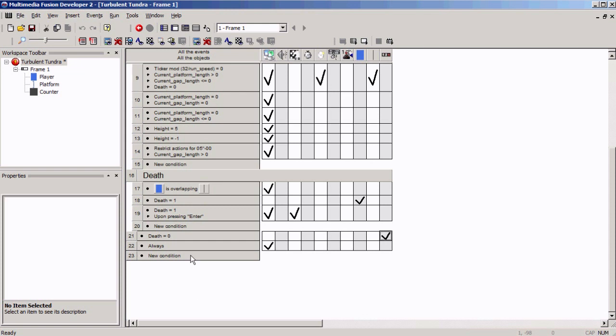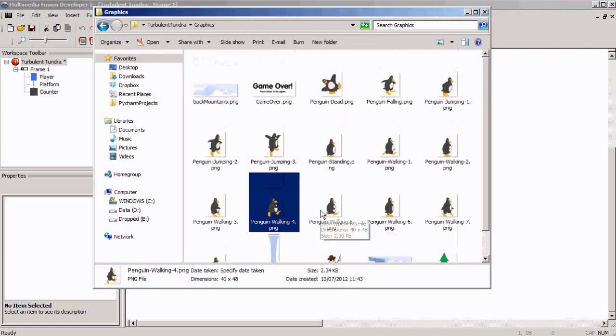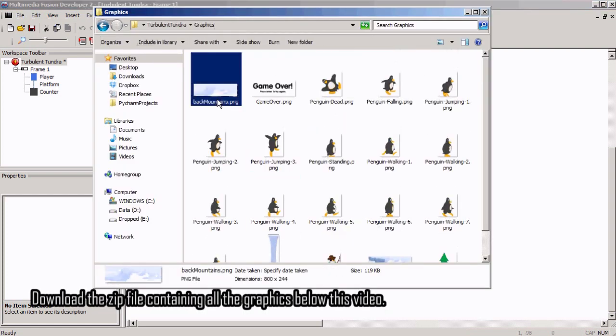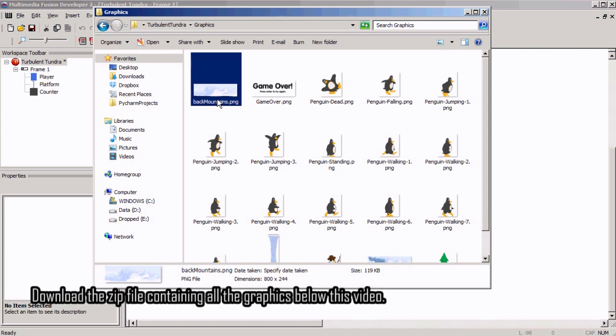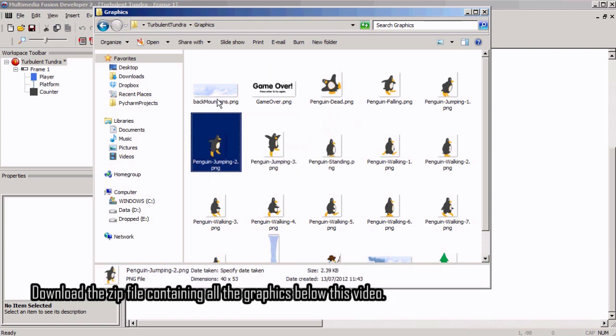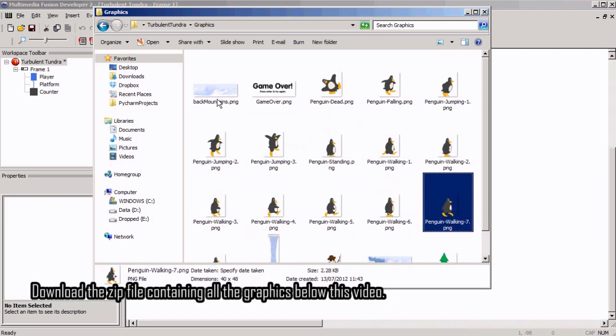All we have now to do is to make the game look a bit prettier. And very luckily I have drawn up some graphics for you, so it's really easy just to plug them in and make the game look a little bit better. And suddenly the name Turbulent Tundra makes a lot more sense, since our character is going to be a penguin.